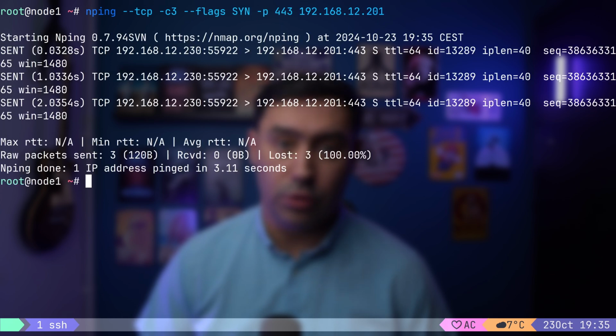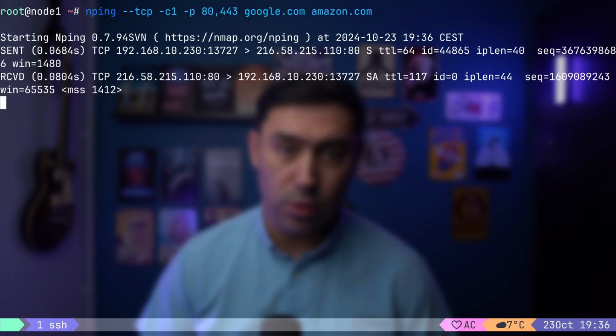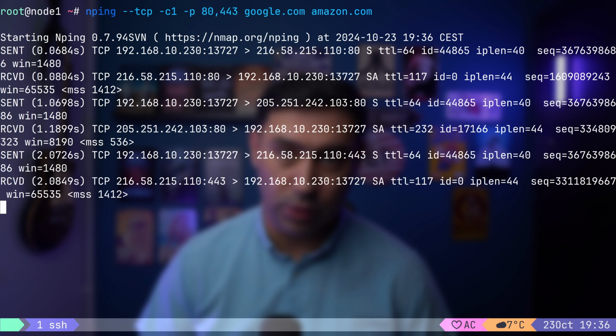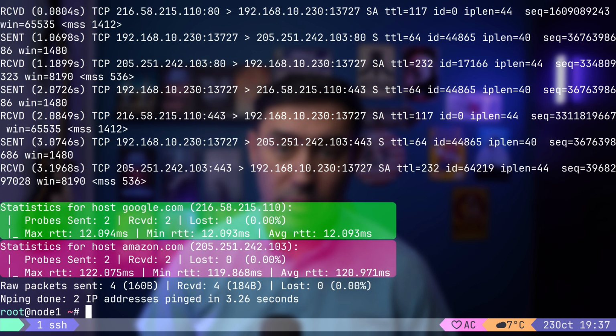You can also check multiple targets simultaneously. For example, testing port 80 and 443 on Google and Amazon. I'll just specify two ports and later two targets. Both ports are open on both hosts, as indicated by the SYN ACK responses. And the summary table provides the round-trip times for each target.